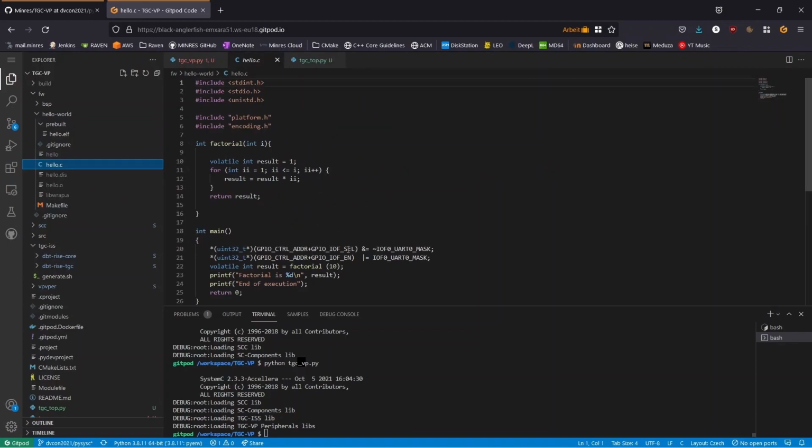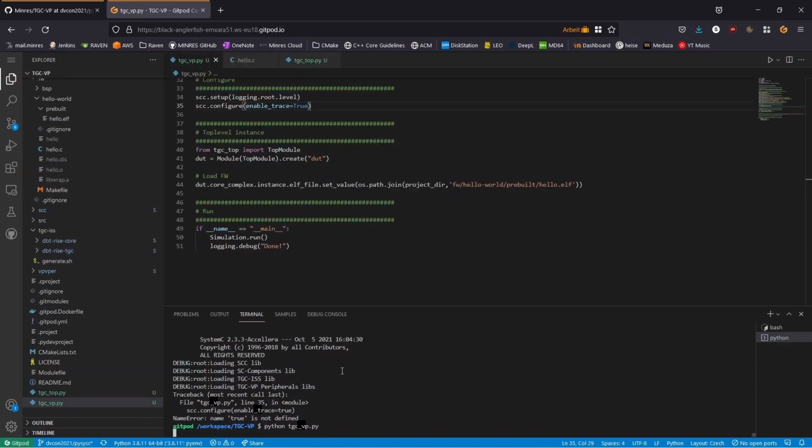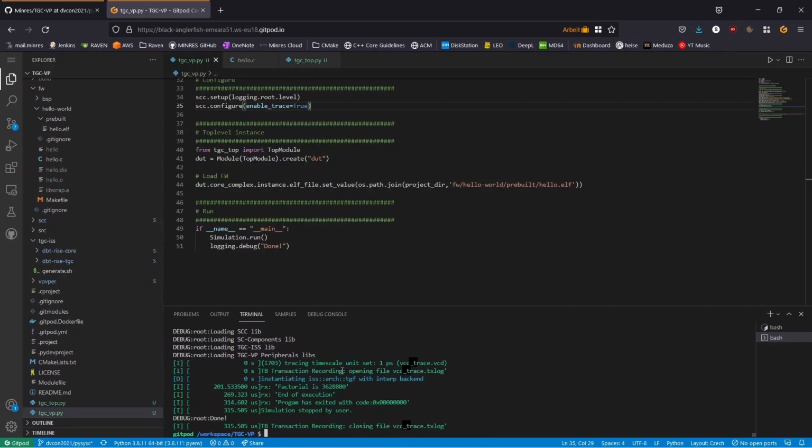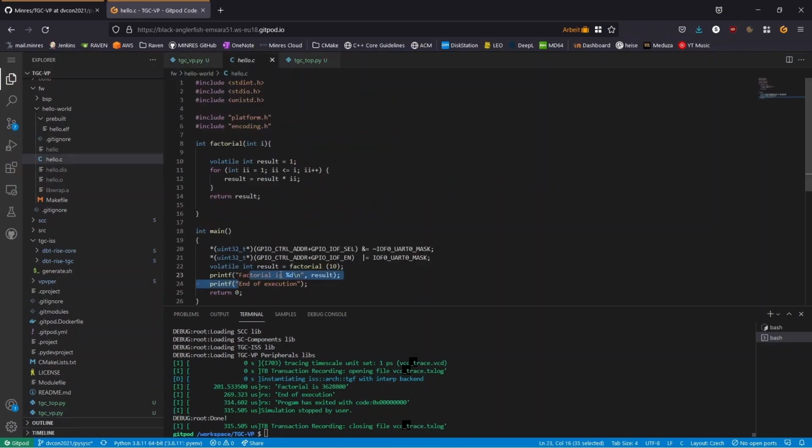The firmware is very simple. It basically calculates and prints the factorial of 10. First, we see the copyright from SystemC and then both Python and SystemC logging. And here we can see the result of this calculation.